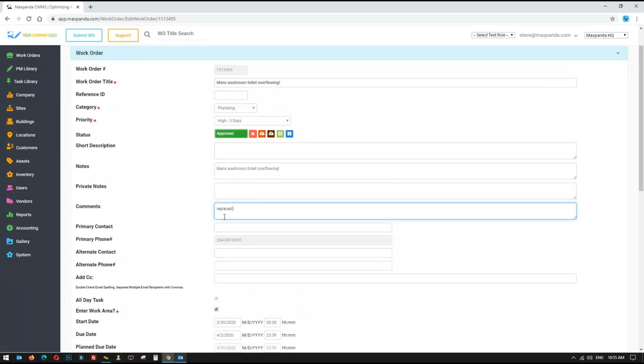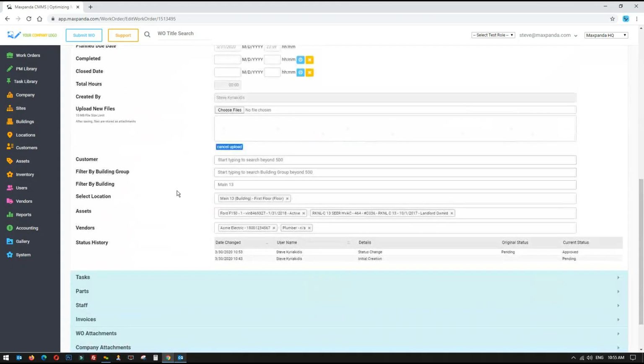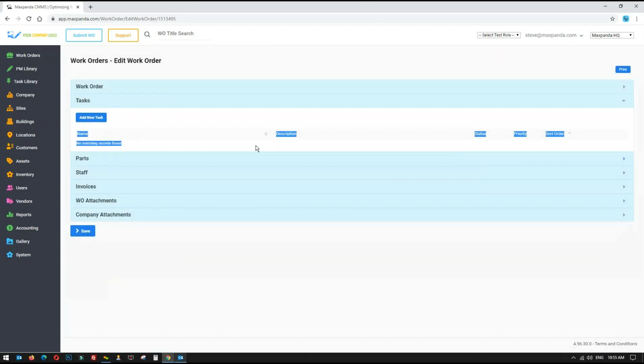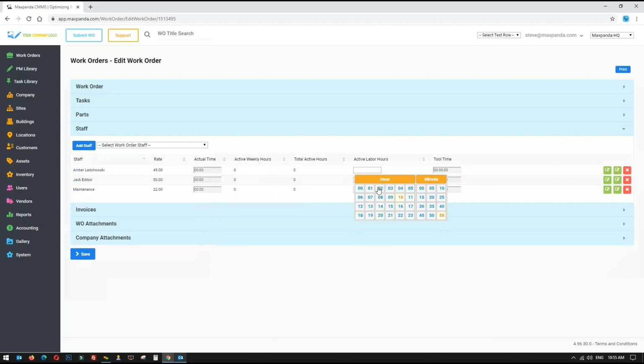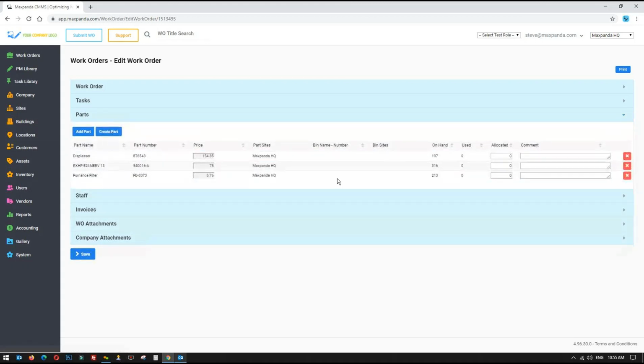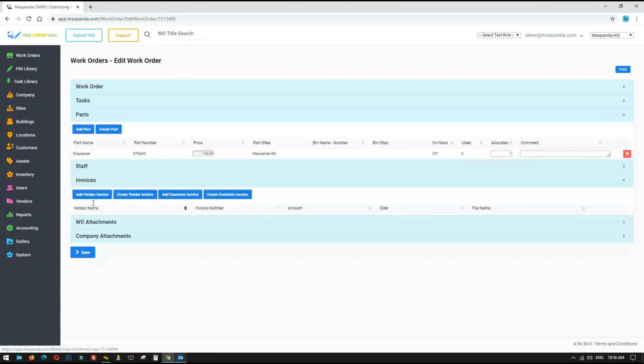So here, replaced, let's say, metal handle, working fine. So that is what the vendor or one of your maintenance staff put in on the mobile or the desktop. They completed all the tasks. Each personnel worked different hours on this job: 2 hours, 1 hour, 3 hours, took about 10 hours to fix the toilet. Parts, we'll pretend we used one of everything, okay? So we used one of those metal strings and handles. We had some inventory here, so we used 3 parts here.